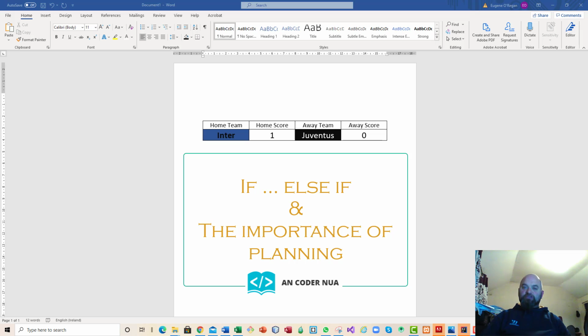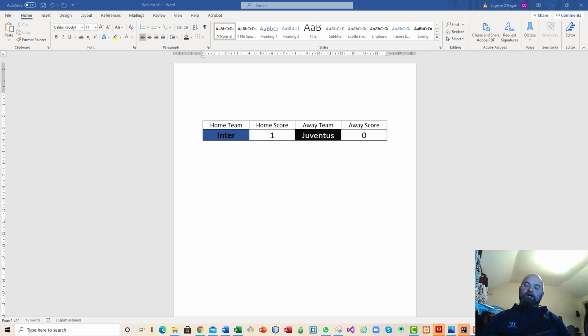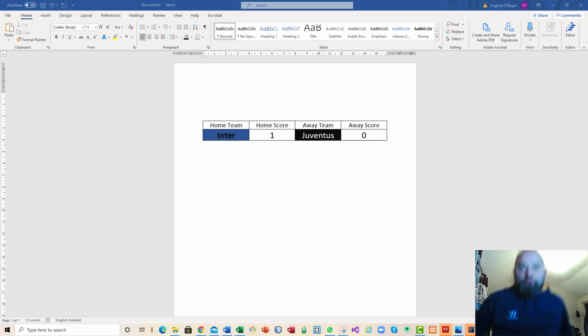Basically, a quick presentation on extending the if decision construct within Java, or programming in general, to include more than one scenario. I'm using the scenario of a football scoreline, which we should all be fairly familiar with. If not, it is an easy enough concept to understand: if one team scores more than the other, they obviously win.